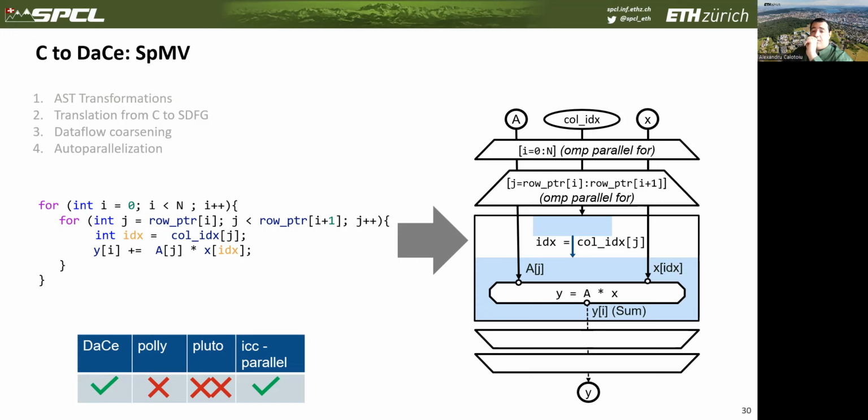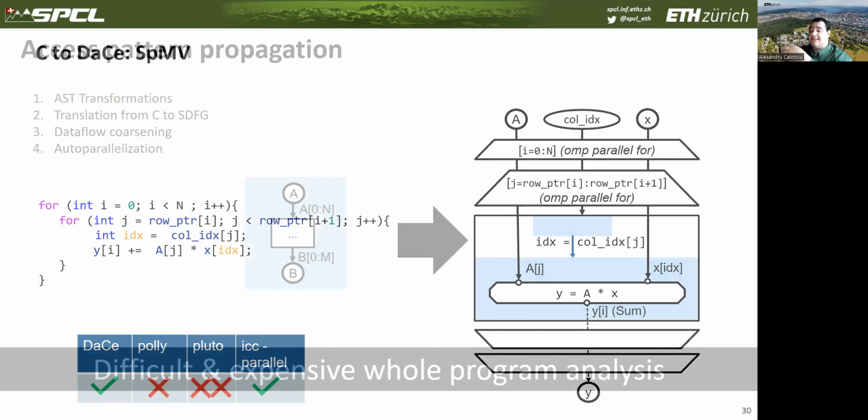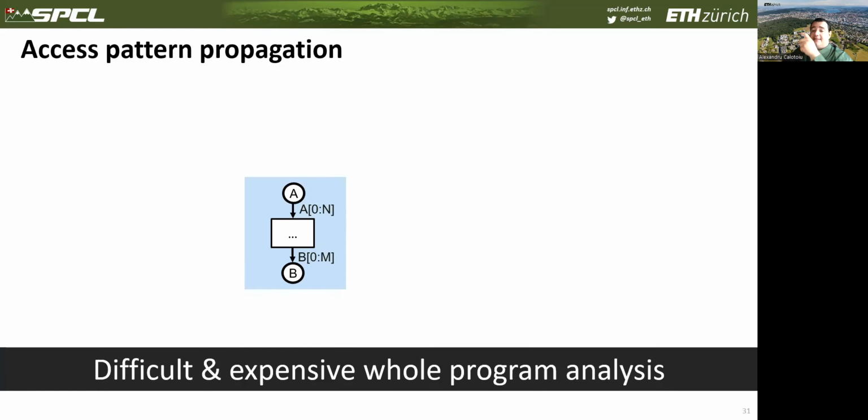However, one of the barriers in optimization is the fact that whole program analysis is difficult and expensive. And we introduce in DaCe a transformation called access pattern propagation, which has the benefit of allowing us to improve performance in the analysis and transformation of a program representation. Part of the benefit of DaCe is the capability of understanding and analyzing data access patterns. This means that whenever we have some part of the code, we want to know what is being accessed in a read fashion, in a write fashion, which parts of the data containers are being used.